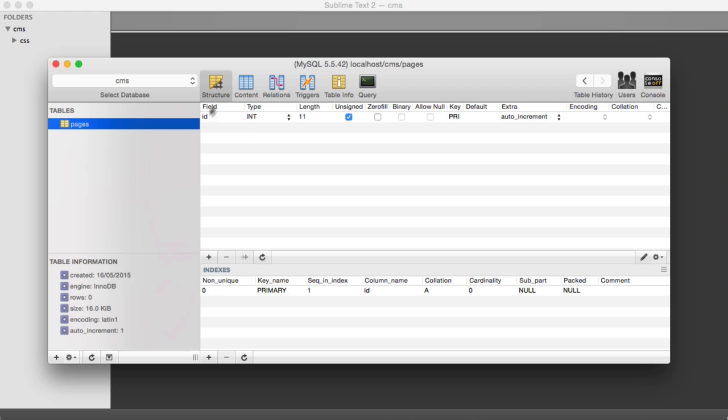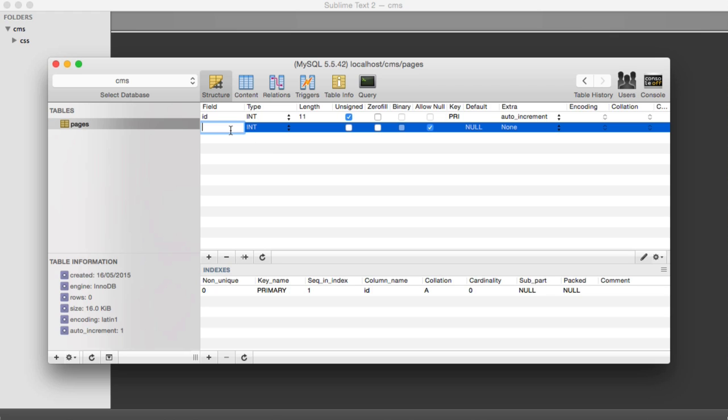So let's go ahead and add the other fields that we need. The first one is label, which remember is the text that's displayed for the link when your user clicks that link. And we're going to set the type for this as a varchar. And that just means a variable character length. So you can choose anything sensible for the length. In our case, we're going to choose 20.